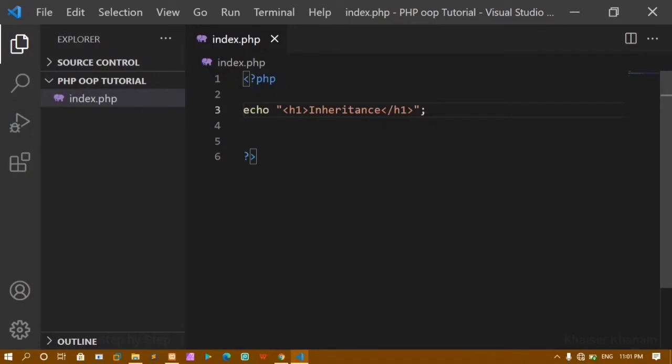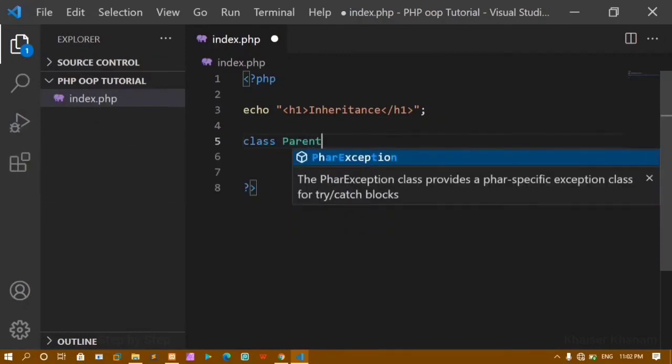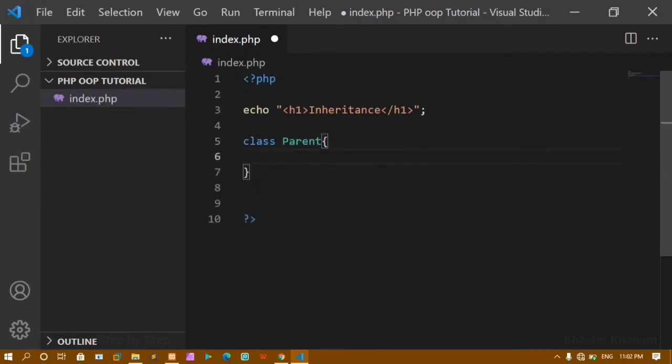Inheritance is nothing but when a class is derived from another class. Whatever child class it is, that child class can access all the public and protected methods from the parent class, and in addition it can have many properties and methods. Now we are going to create an example. Here I'll be creating a class, and let me give the class name as parent, so that we will get to know what is parent and what is child.